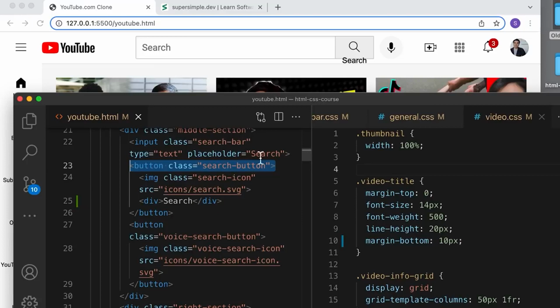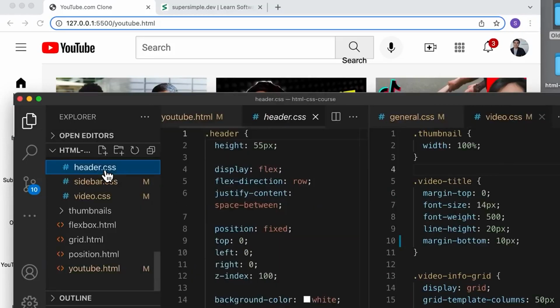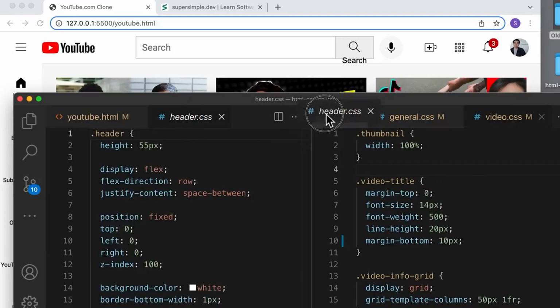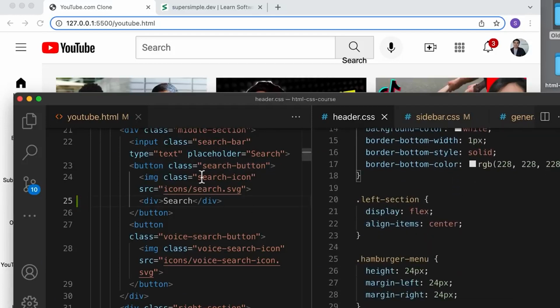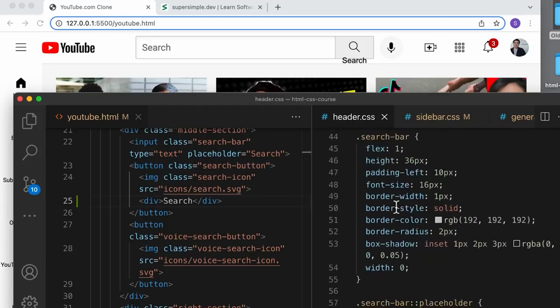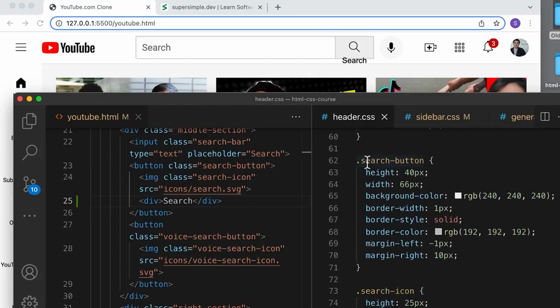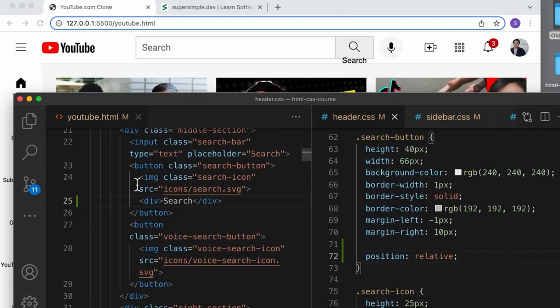We're going to go into the header CSS file because we're working with the header. Let's open that up, and I'm going to move it to the right side here. Now we're going to scroll down until we find our search button. I'm going to scroll, and it's right here. So we're going to set this search button, which is our container, to position: relative. Save it, and nothing happens because that's how position relative works. And now the magic comes when we set this to position absolute.